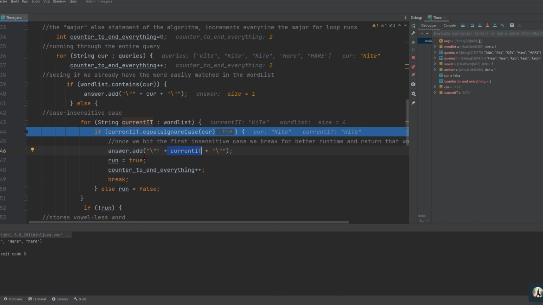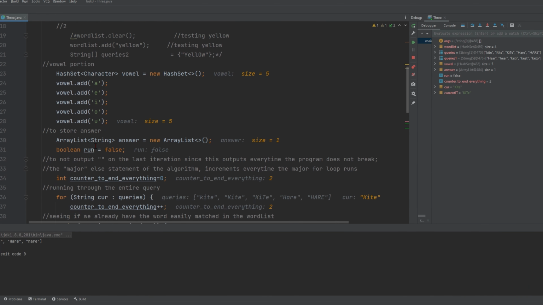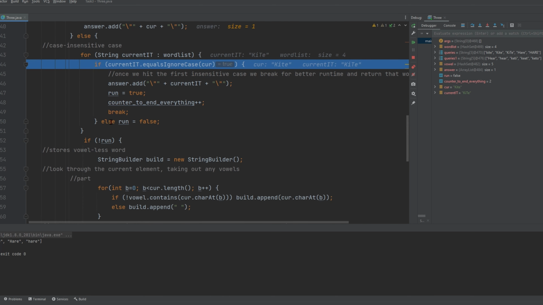So we have quotes, and then we're just adding this in, and then we are going to set run equal to true, and this has to do with our Boolean value right here. So we have run is equal to false, but then we're going to set run equal to true right here. And when run is equal to true, we then increment our counter to end everything. And then after this, we are going to break. I actually don't think we need the counter to end everything right here. So we can just comment it out for now and see if it breaks our code later. And we should probably leave it in there just for the debug for now.